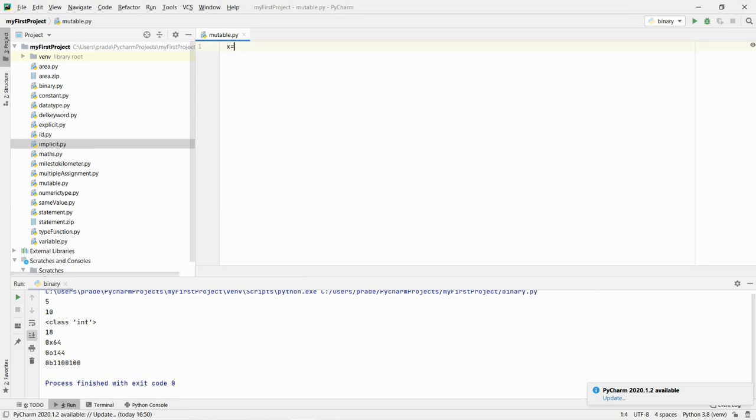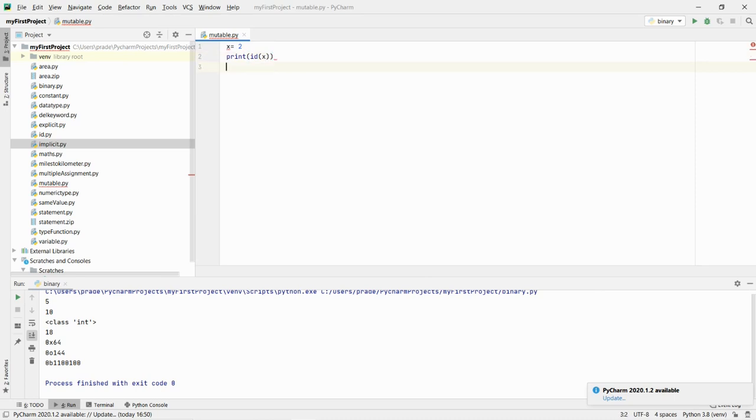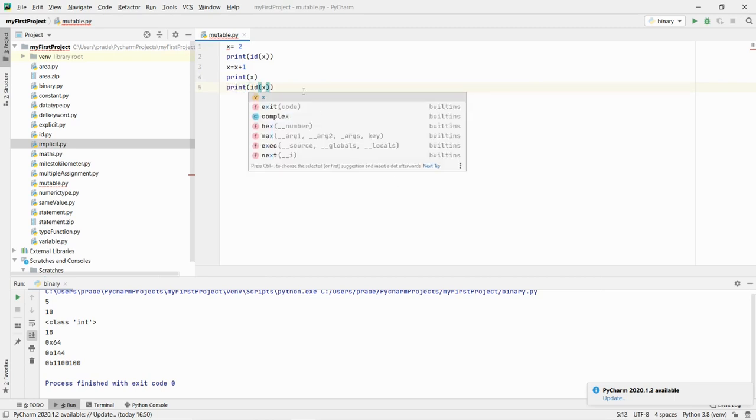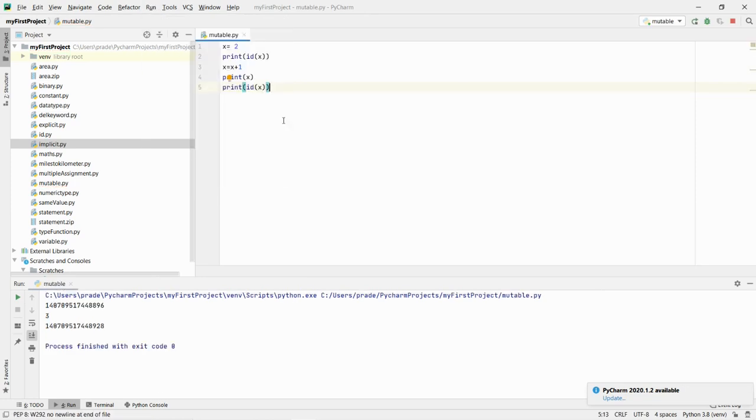If I say x equal to 2, now let me try to print the id of x. If you remember, id returns the memory location of x. Now if I say x equal to x plus 1, and after that let me print x, and print the id of x. Now let me run the program. You can see here, when I assign value 2 to x, the memory location of x was something ending with 896.